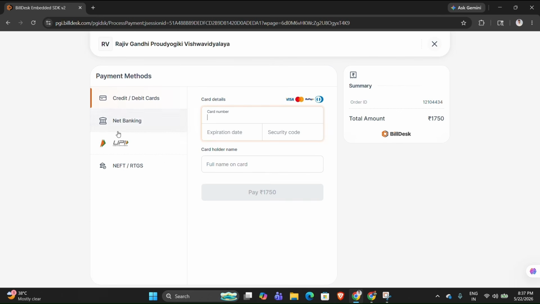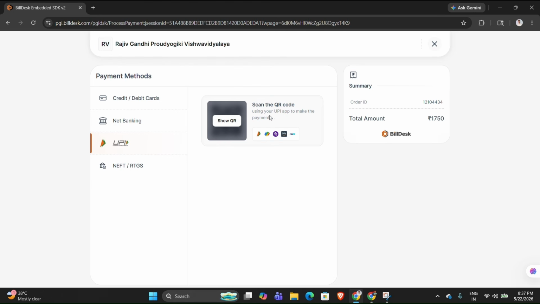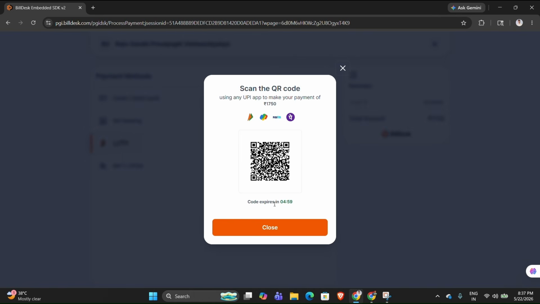You will see these types of options. You can directly pay by scanning, so you have to click on this UPI option, and here you will see this scan the QR code. Okay, so here you have to see this show QR code. You have to click on this and you will see the QR code. After that you have to just pay your fee, and you have to wait for some time and the payment will be automatically detected, and then the payment receipt will appear, and then you have to just print it out or download it.